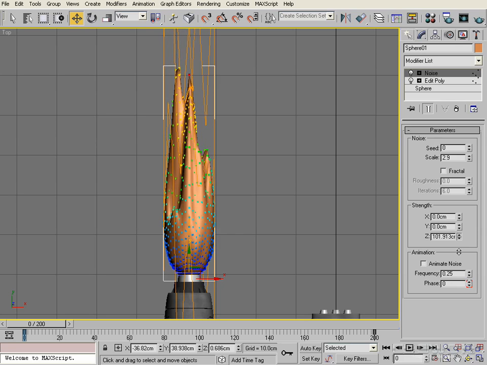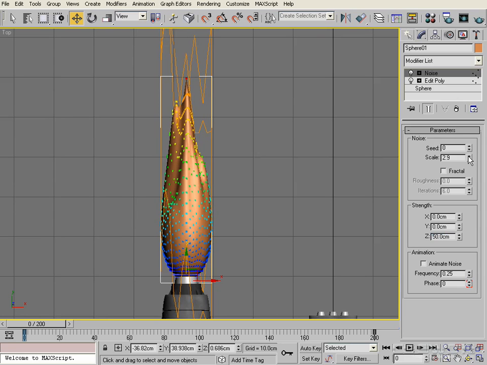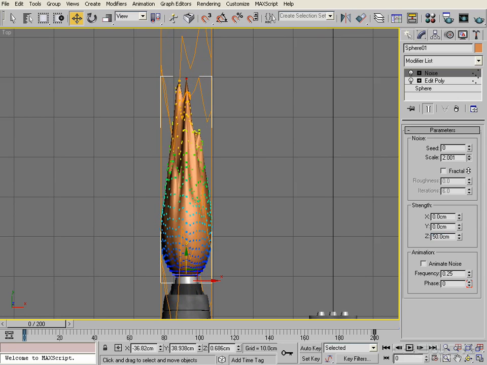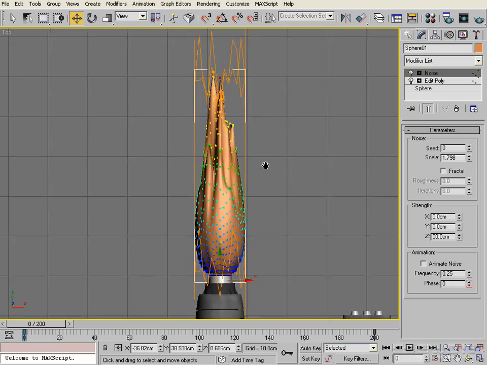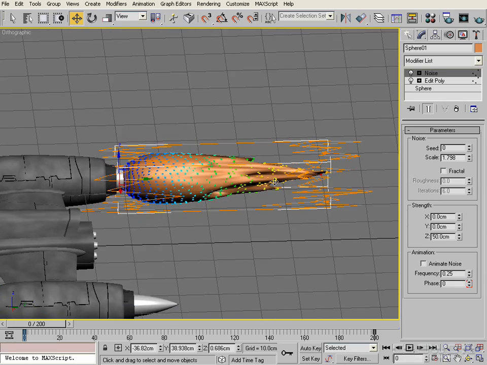It's probably a little bit big on the amount. Let's bring that back a little bit. So about 50 should be fine. And now we can just bring the scale down a little bit more, and you can see the effect that we're starting to get there, and it's got that nice sort of flame pattern.